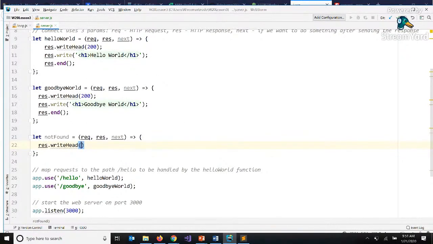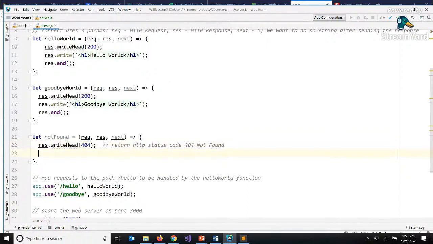What should we put in here? So we basically have a 2-page website. Hello is valid, goodbye is valid, and that's it. Right, so in this case, let's return a 404 response. So we're returning HTTP status code 404 not found. So if we call any URL other than our hello or goodbye and we look in our browser console, we're going to see a 404 response instead of a 200 response.